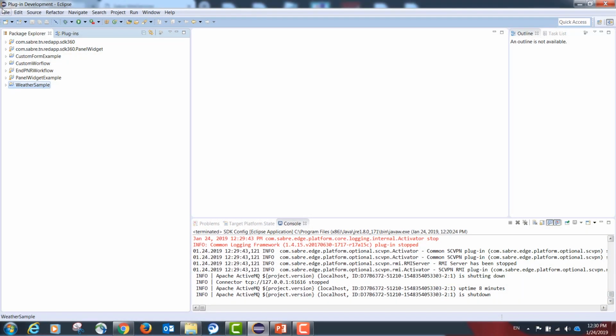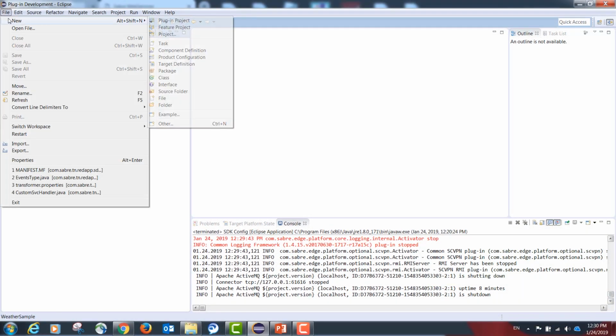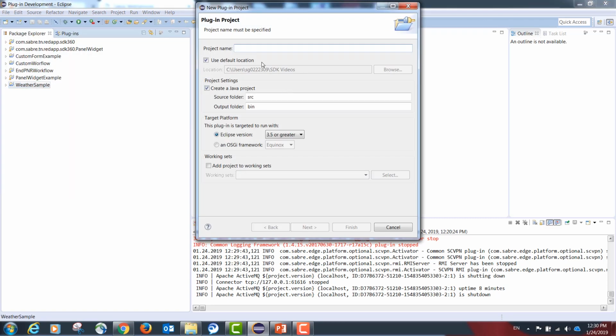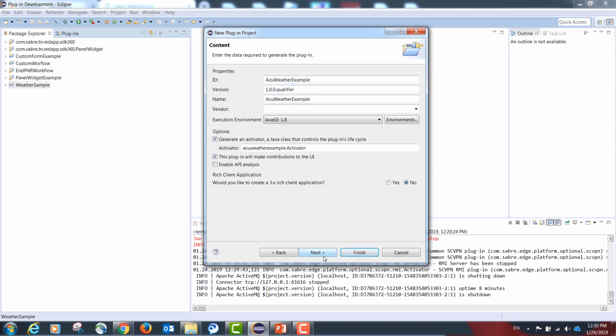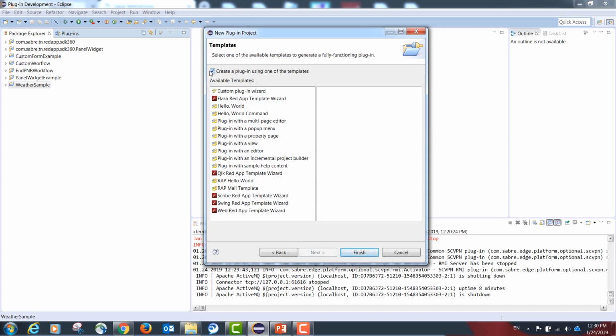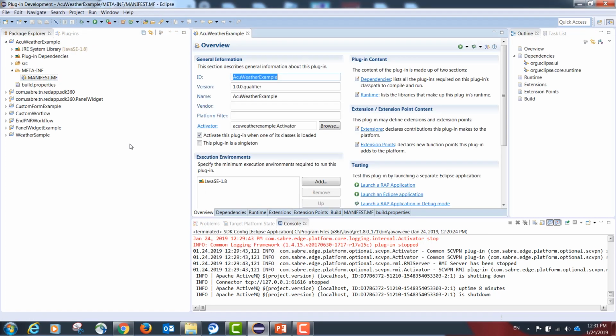Our first step is going to be to create an empty plugin project. Please go to File, New, Plugin Project. We will select the name AccuWeather Example. Please select Next, Next, and uncheck the box Create a plugin using one of the templates.